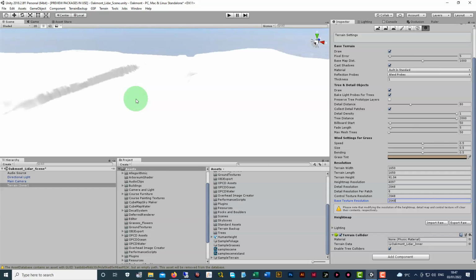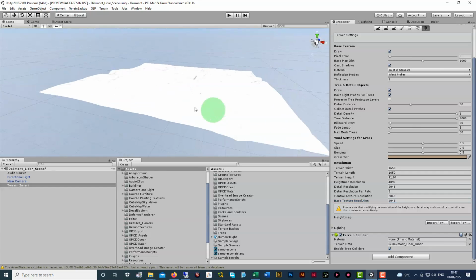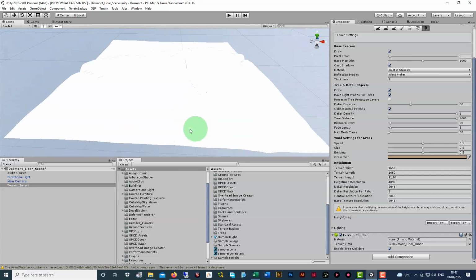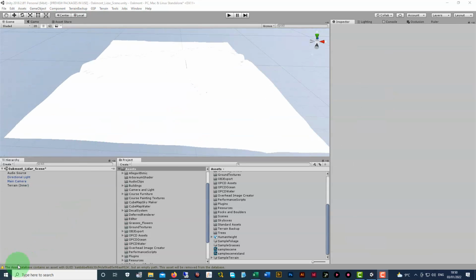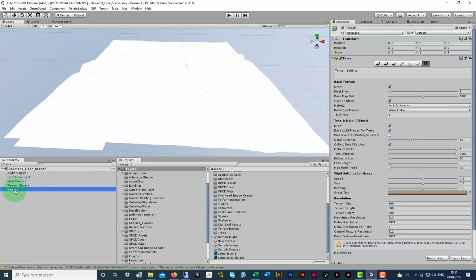And we should start to see what looks to be a clay or white colored washed out terrain at this point. So we're making some progress. We're getting closer. Now we're going to go back into the hierarchy again, and then very similar to before, we're going to create our outer terrain. So we're going to right click, 3D object, create terrain. Same thing's going to happen. We're going to have to rename this to terrain outer.